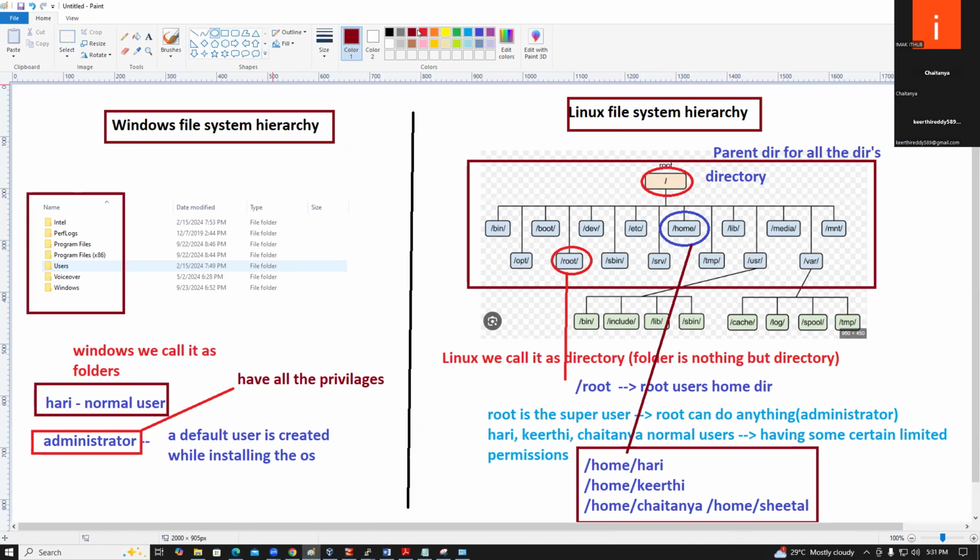The commands are located under slash bin and slash sbin. So what are the commands we are executing? For example, ls, pwd, mkdir, cd. Those commands will be located under the bin and sbin directories. So bin is nothing but a binary directory.